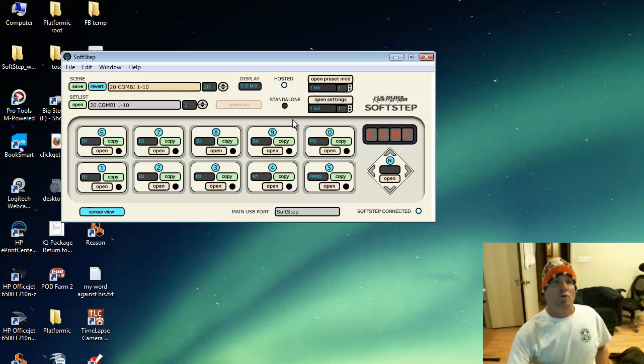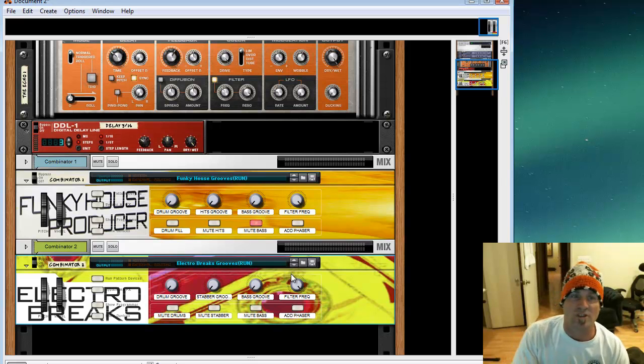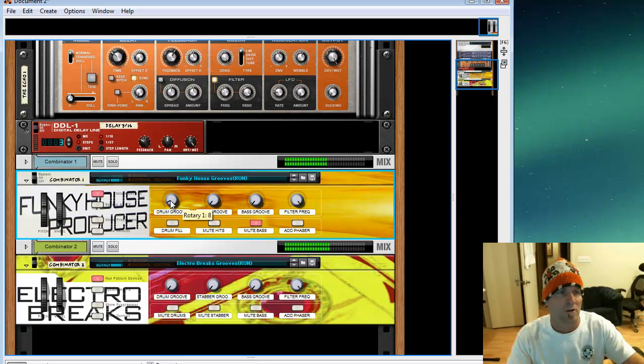And so let's go back over here and look at this one that I built for Com0. What I wanted to do was control the four rotaries and the four buttons on the Combinator. And that's Combinator 0. I'm kind of a computer programmer, so 0 is first and 1 comes second. So this is going to correspond to Combinator 1. And I've got a couple of patches in there that I think are cool groove boxes, but they have really bad graphics, so it's harder to read.